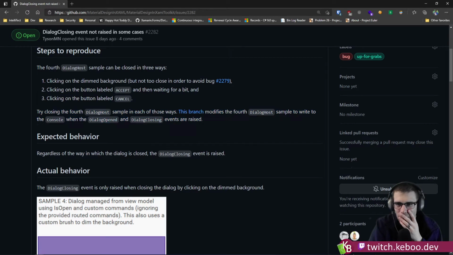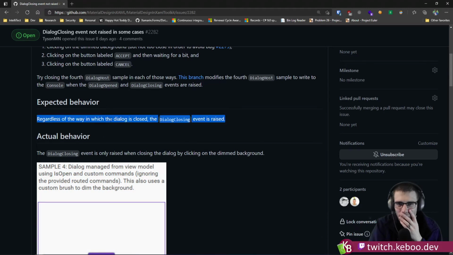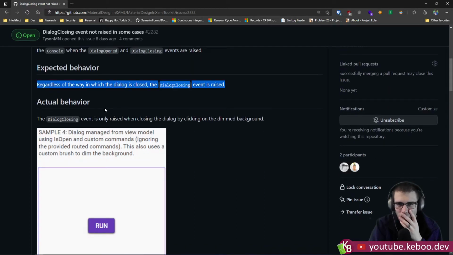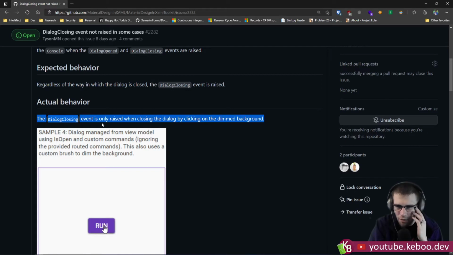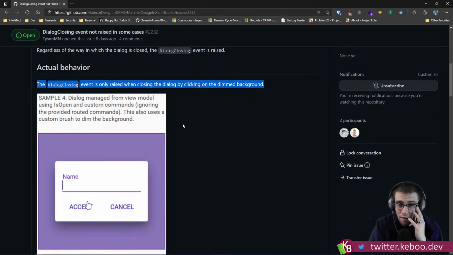In each of those ways, this branch modifies the force dialog to write to the console. Regardless of the way in which the dialog closed, the dialog closing event is raised. Okay, so that's expected, and I agree. Dialog closing event is only raised when closing the dialog by clicking the dimmed background.